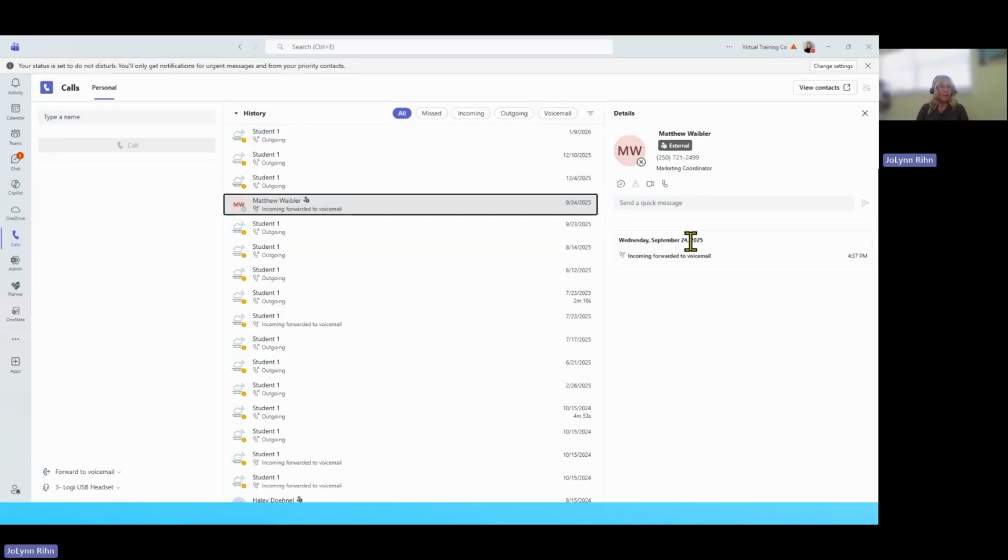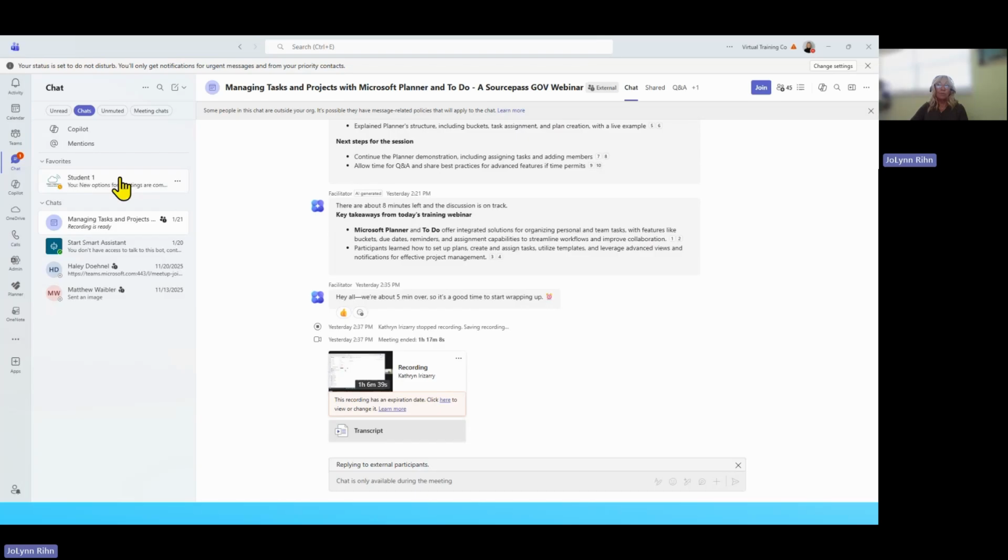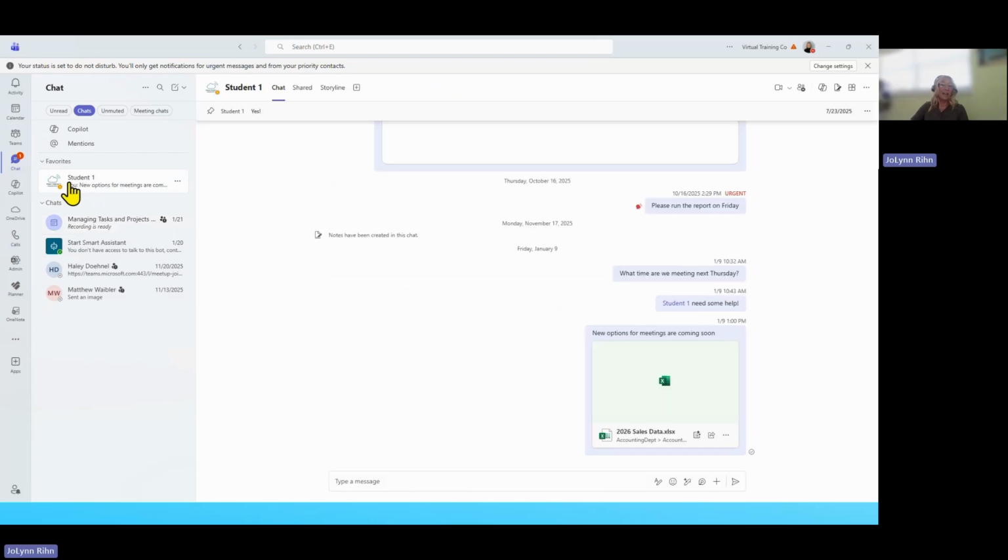But what is the benefit of doing a call? And where do we have to go here to make a call? You don't have to come to the calls category to make a call. I could be in a chat and call the person I was chatting with. So let's say that I'm in a chat with student one and I just want to talk to them. I want to be able to share my screen with them. That would be benefits for making a call.